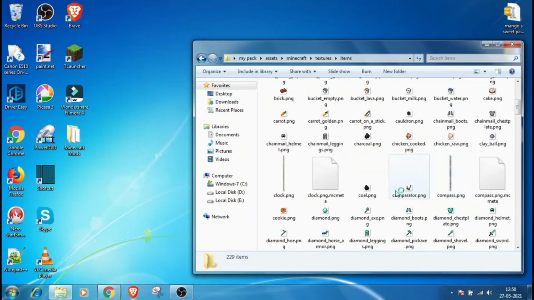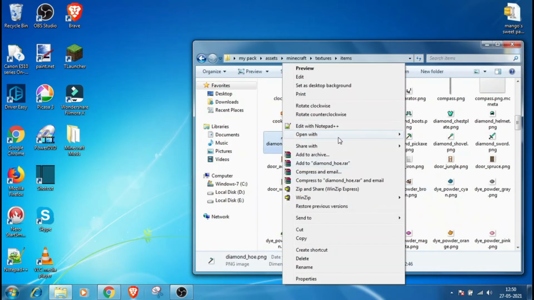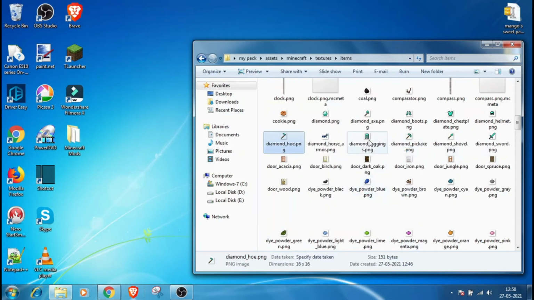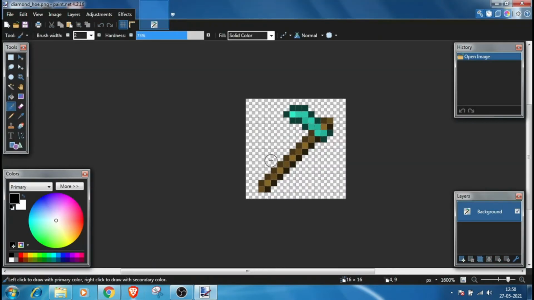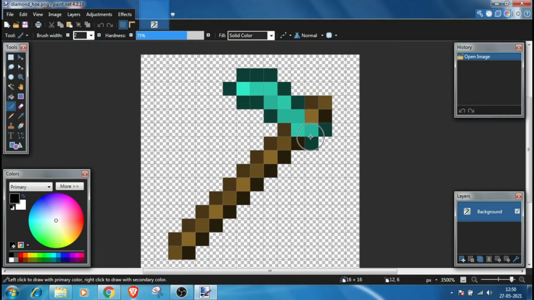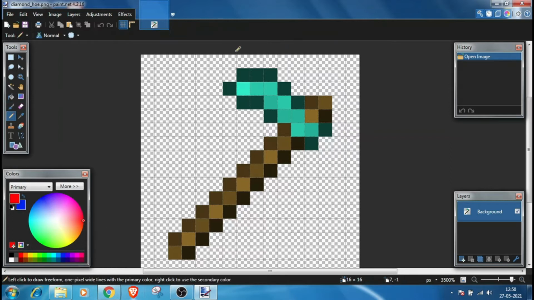So what can we edit? Let's edit this diamond hole. Paint.net. Okay, zoom in. So let's just do a nice red and blue texture. So let's go with red on the outside. Oops. Boom boom boom boom boom boom.